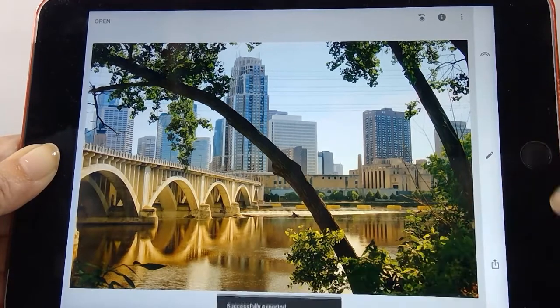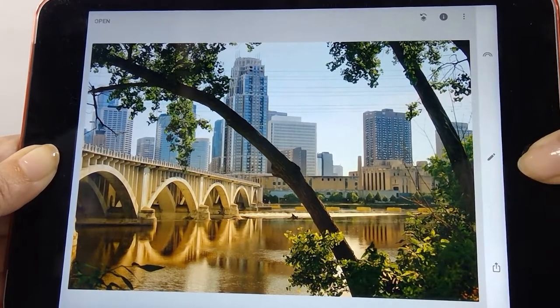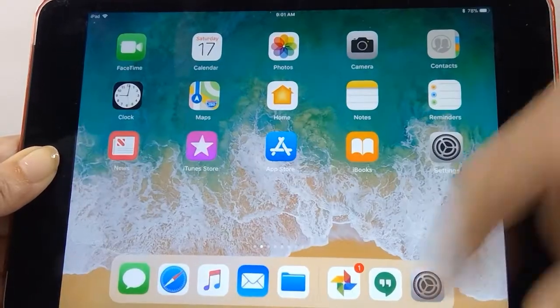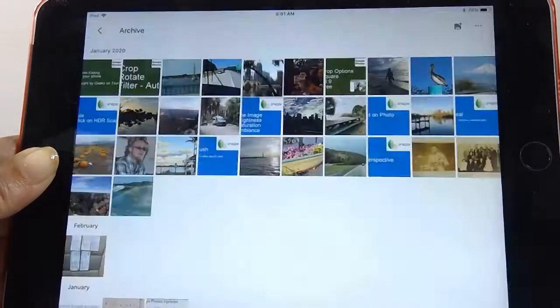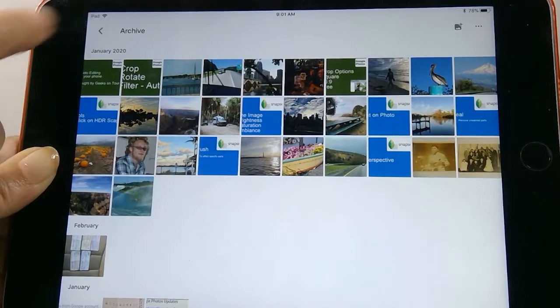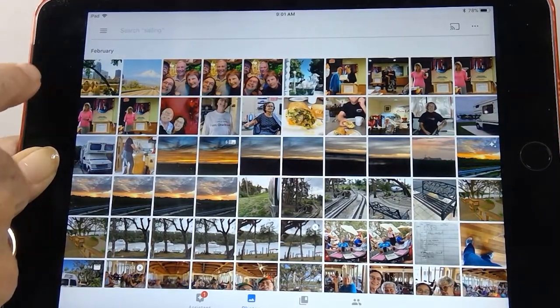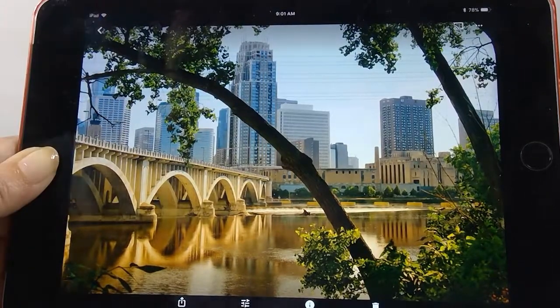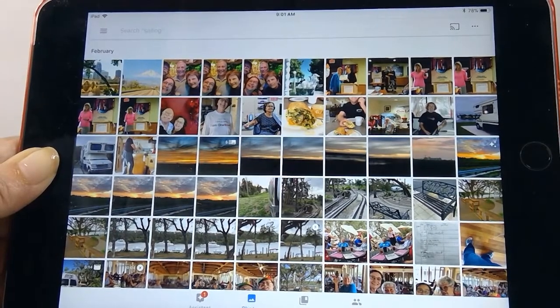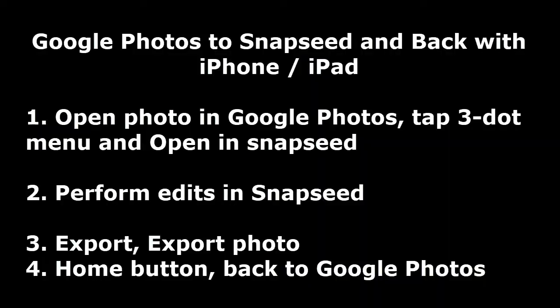It says successfully exported. I will press home, go back to Google Photos, get out of that old photo, out of the archive, and there is that picture in today's date as the edited picture. And that's how you do a round trip from Google Photos to Snapseed and back on an iOS device, iPad or iPhone.